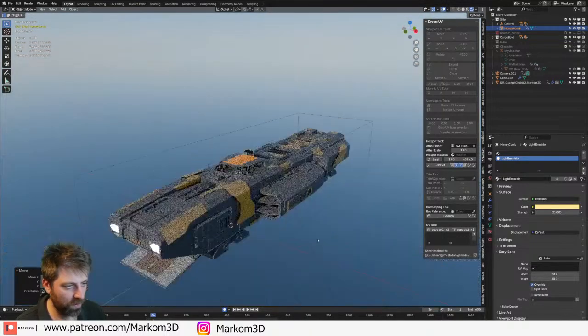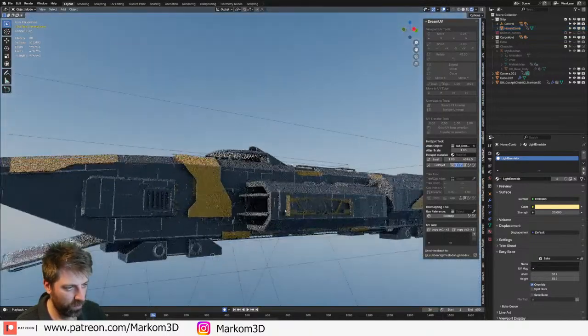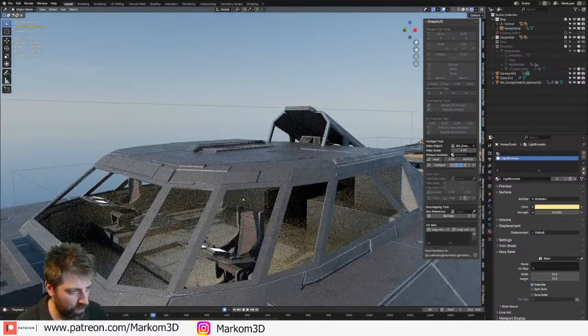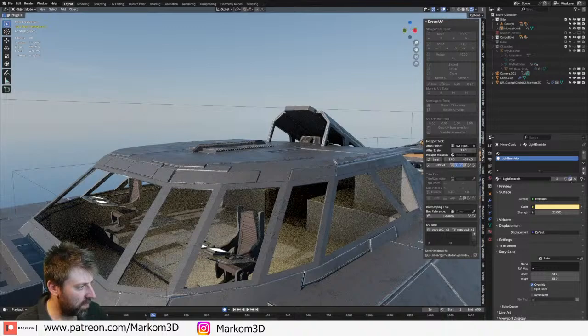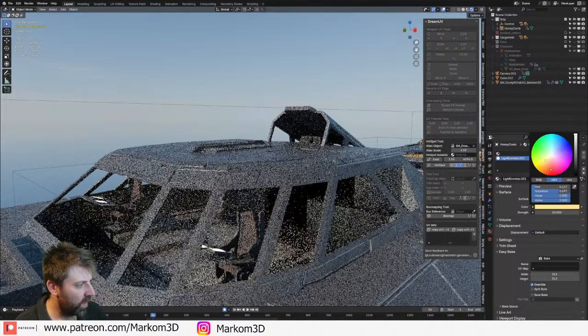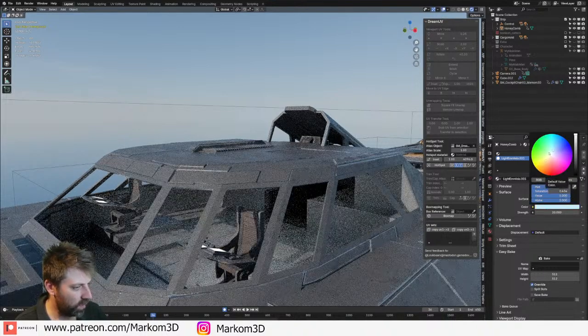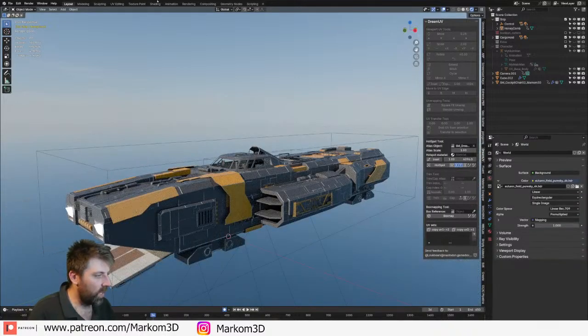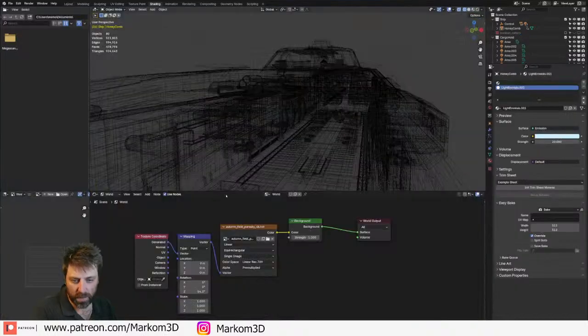Bring that over to there. Let's, I'm going to duplicate this material, and I'm going to make it a light blue. Let's come into here, shading.